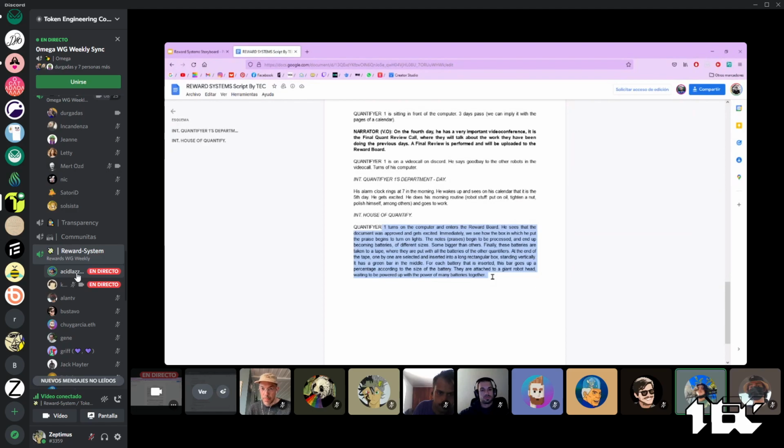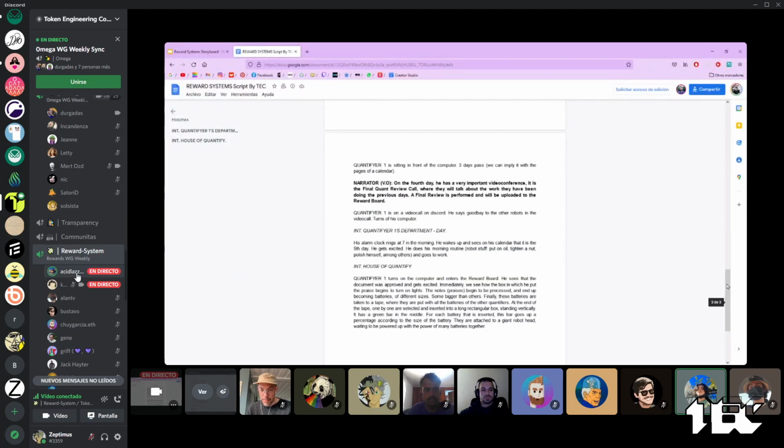At the end of the tape, they are selected one by one and inserted into a long rectangular box standing vertically. It has a green bar in the middle. For each battery that is inserted, this bar goes up, presented according to the size of the battery. They are attached to a giant robot head, waiting to be powered with the power of many batteries together. This robot head represents the whole community growing by the praises.